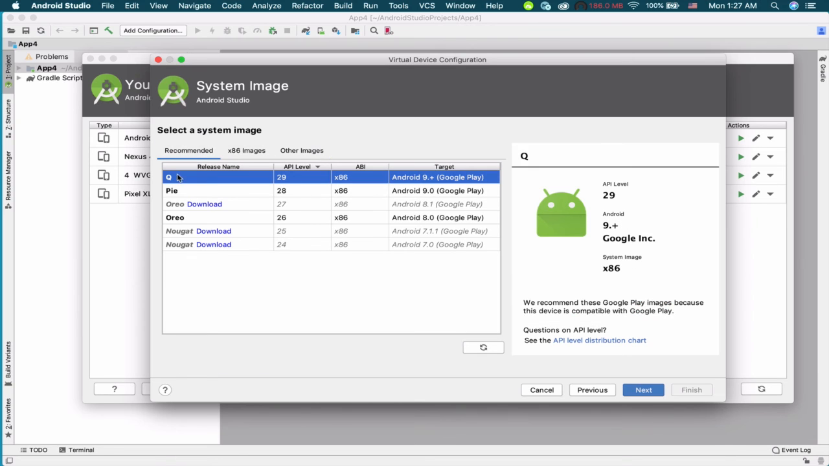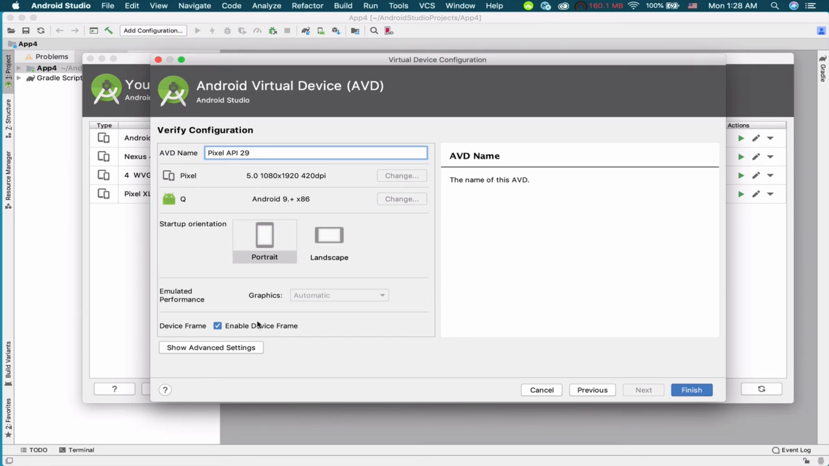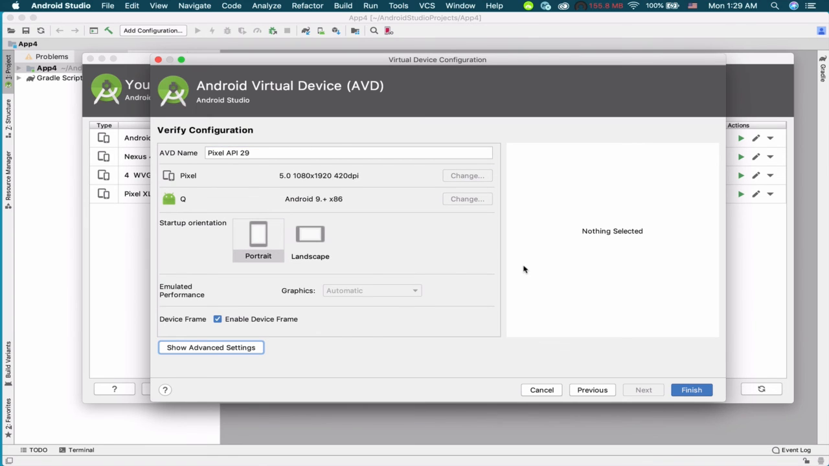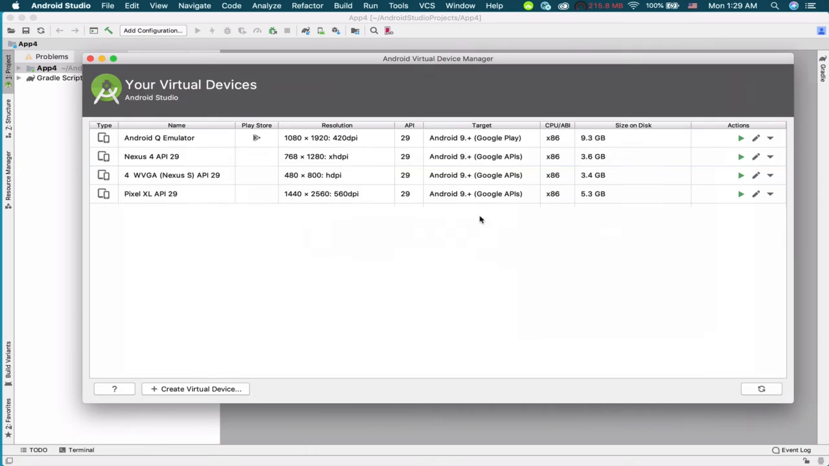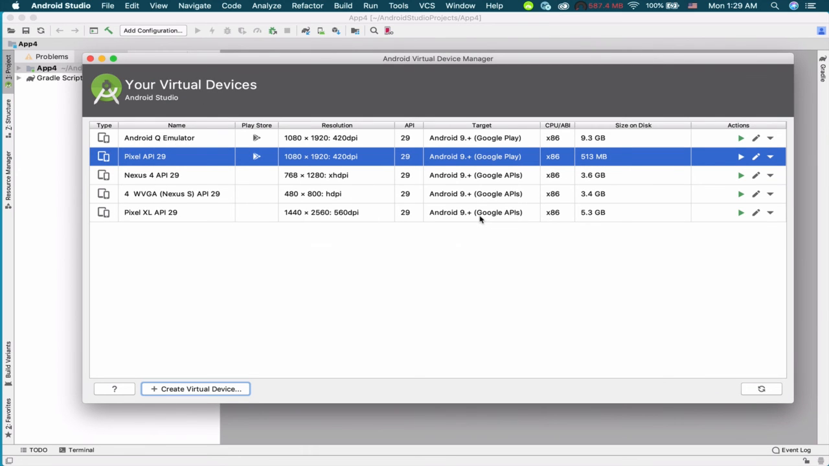But here, I'm going to choose the Android Q system image and click on Next. Now you can change some of the settings of your emulator. I recommend that you leave these settings as default, but if you want to take a look at the other settings, just click on Show Advanced Settings and take a look at the other values here. Then just click on Finish. It's going to create the Android virtual device for us. So congratulations, our Pixel API 29 is now created.